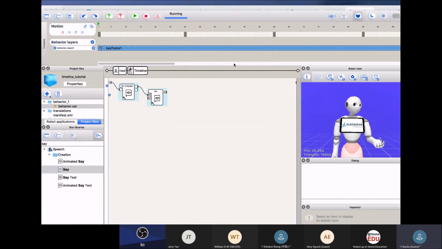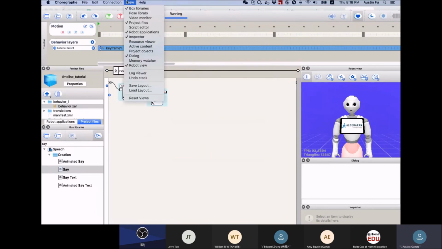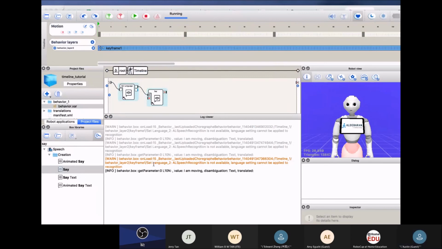Oh, my dialog is kind of something gonna happen. At this part, we could have the log viewer. Open the log viewer. I'm gonna see here. The value is moving and test translation, but they have some warning. Set language, else speech not available. A language setting cannot be applied.